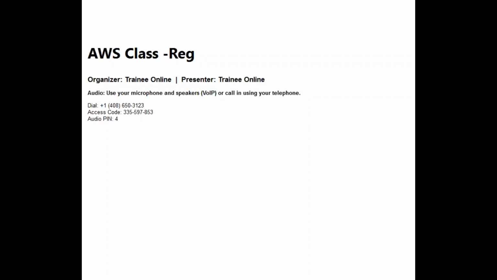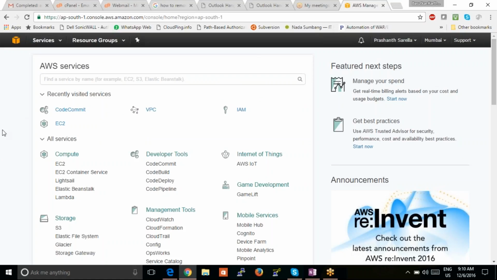Today we'll discuss AWS Elastic Beanstalk. Let me share my screen with you. This Elastic Beanstalk comes under the category of compute services of AWS, as you can see here. So what is this Elastic Beanstalk?